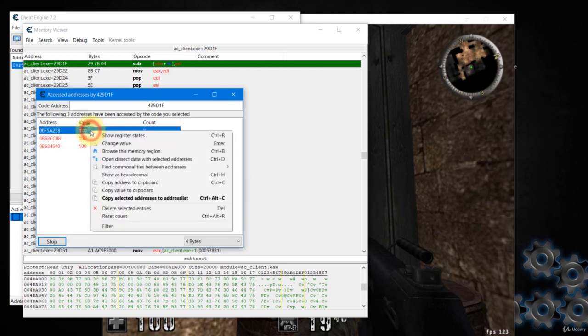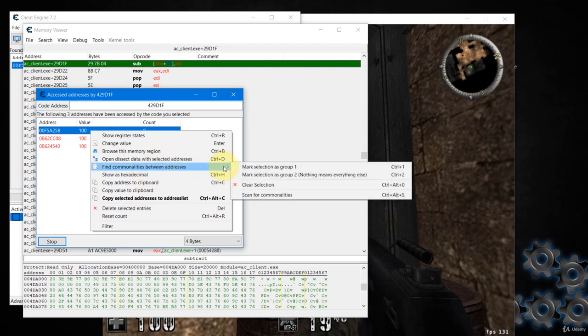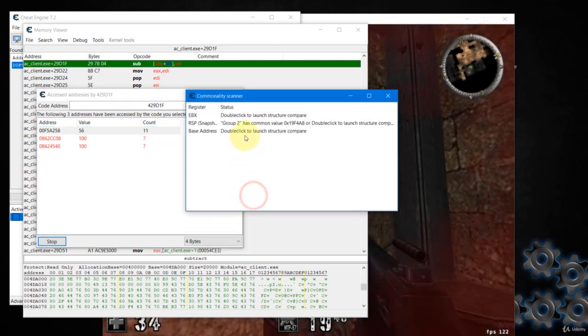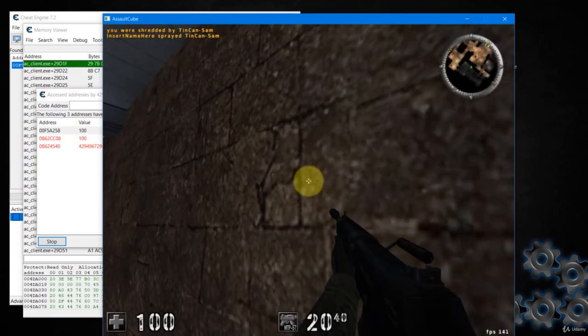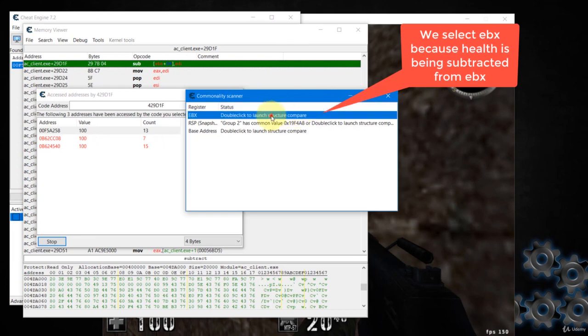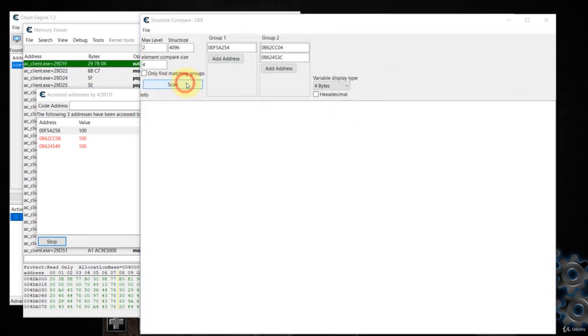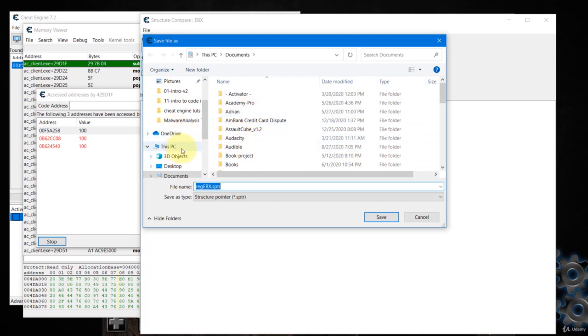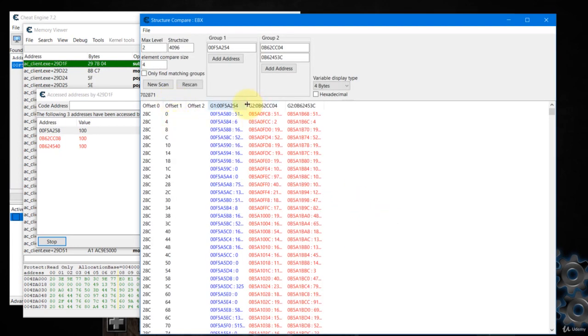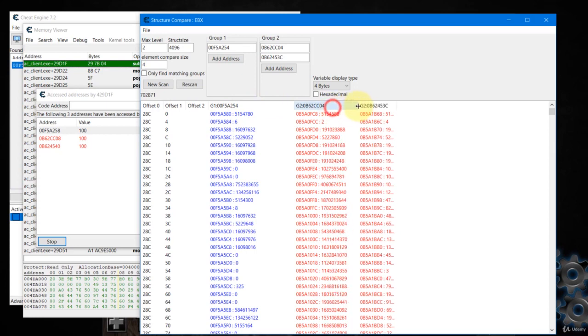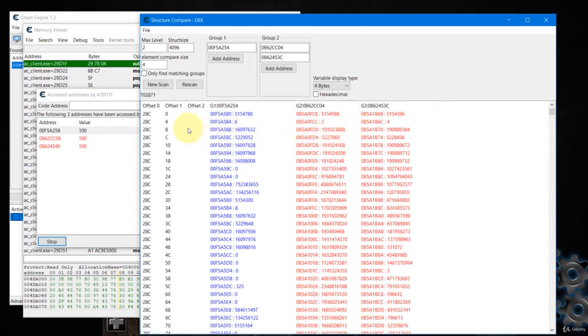Okay, now we can right click and do a scan for commonality. Okay, right, they are dead, so let's respawn and do another scan, like double click EBX and scan. So it asks you to save it somewhere. You can save it on the desktop, game hacking, click save. Alright, so now it has scanned and the blue is the player and the red are the bots. So we can use this one to differentiate between us and the bots.